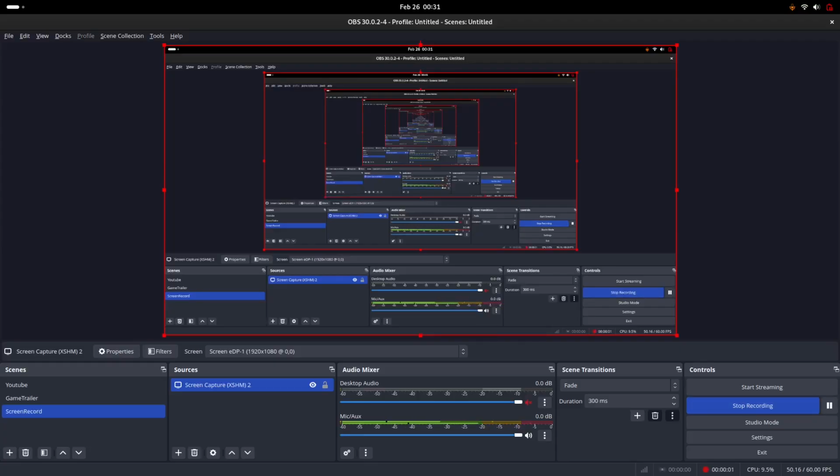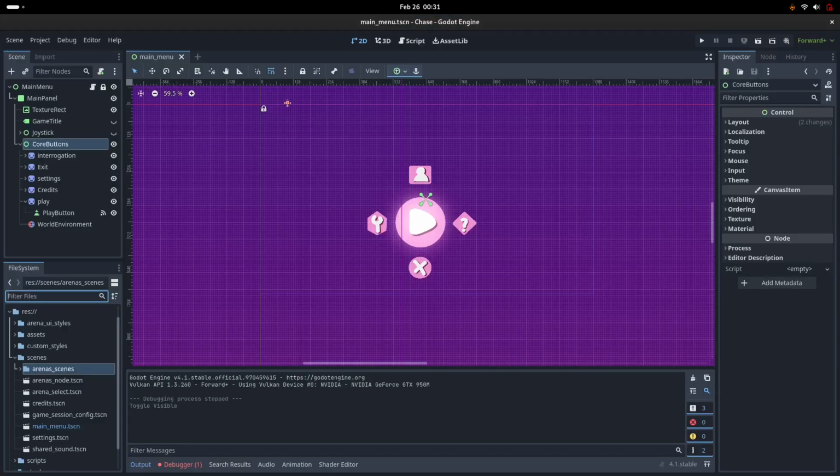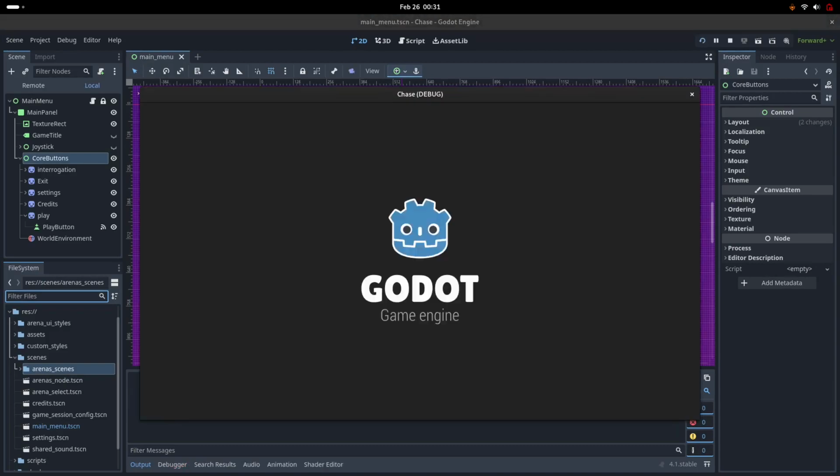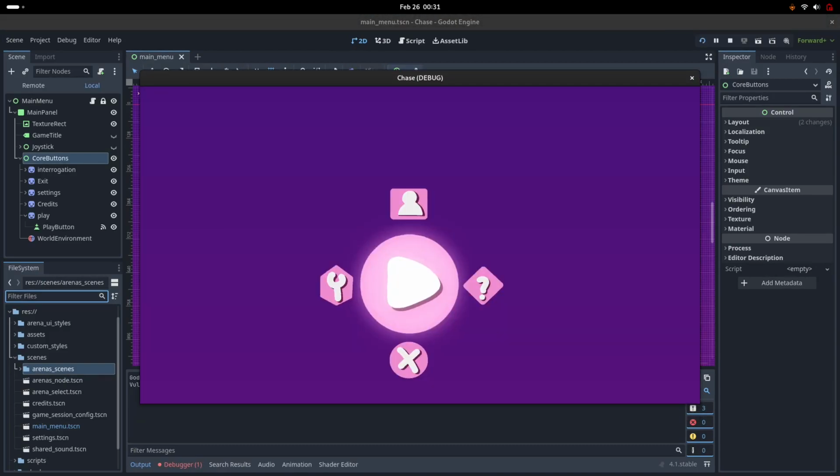Hello guys, so today I want to show you how to make this kind of cool, I might say, menu using Godot. So let's have a look first. Let's see. So here is the menu.